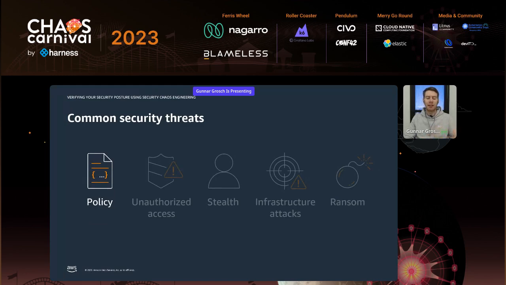First off, we see a lot of policy-related threats. This can be such as IAM user or root credential usage. It could be S3 buckets that have their public access block disabled, or it could be S3 bucket anonymous access that is granted.